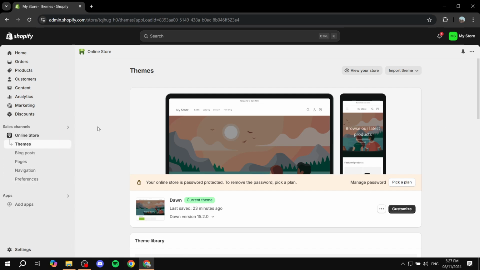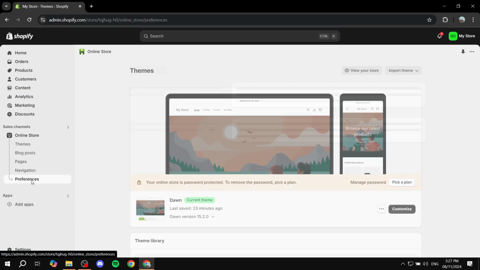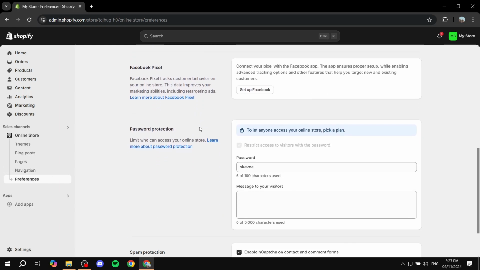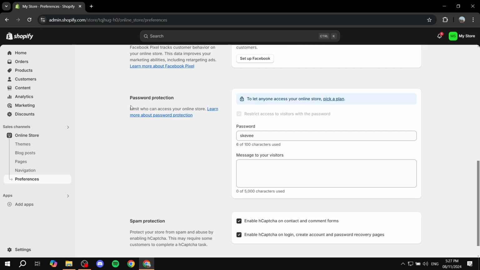So to achieve this, you just want to click on online store. And then from here, click on preferences at the bottom. Once you click on preferences, you pretty much just want to scroll down, not really to the bottom, over here. So password protection. All you need to do is go ahead and turn this on, which is restrict access to visitors with the password. So meaning only people with the password will be able to enter our store. So just go ahead and turn this option on.